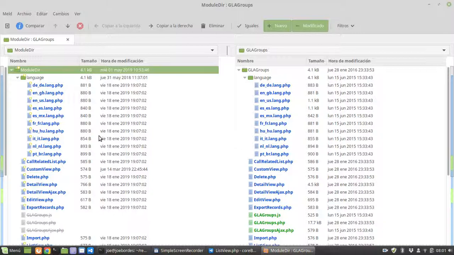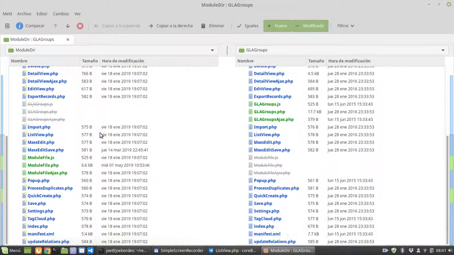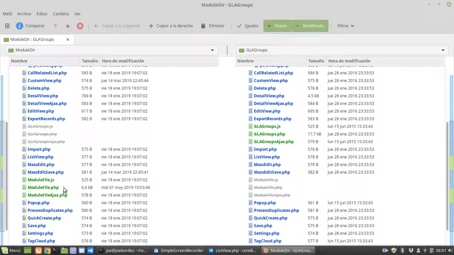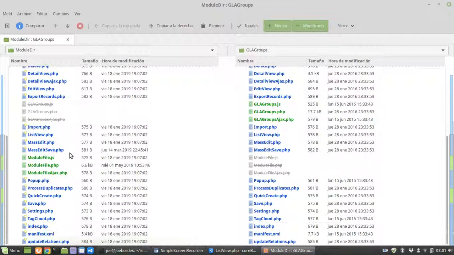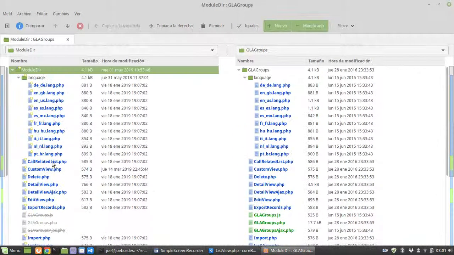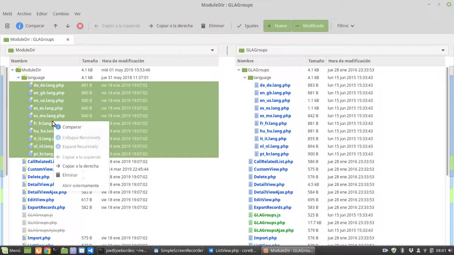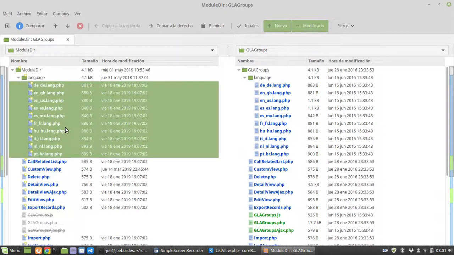Here Meld has already done the work for me, basically just showing me the files that have changed. Here in blue are the ones that are new, which actually aren't new, but these have been renamed. We have to compare those individually. And that's about it. So I'm going to select all of these, hit the right button and compare to see what the differences are.